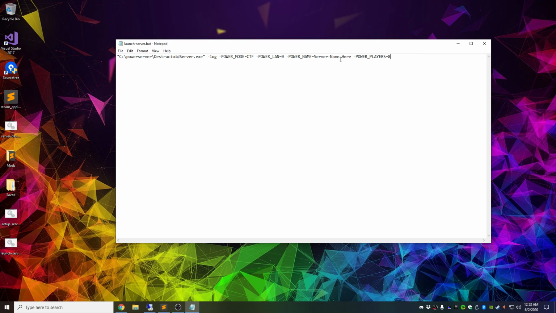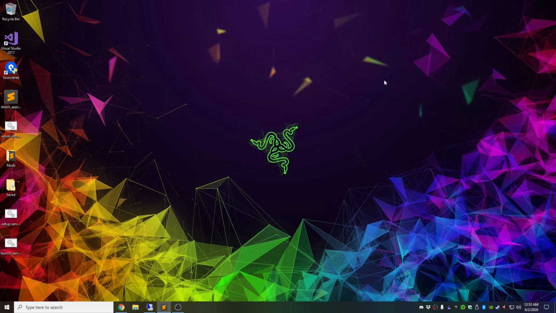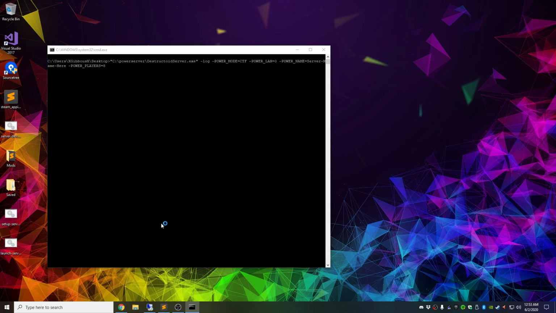So you don't really have to modify this right off the bat, but you'll definitely want to eventually change at least the game mode, I would think, and the name of the server. So don't have to edit it. We'll just load one up with the defaults. So I'm just going to run launch server.